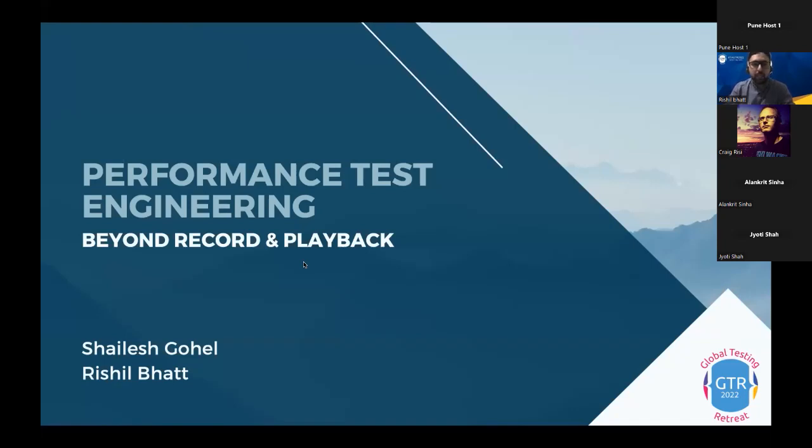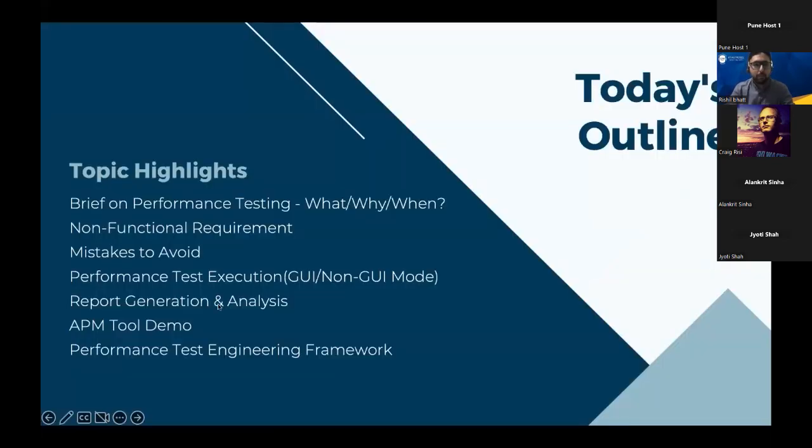Before we start the session, let's look at the things that we are going to discuss today. These are the topics we will cover. We'll start with the what, why, and when of performance testing. Then we will talk about non-functional requirements in brief and their importance. We will look at the mistakes we usually make when doing enterprise-level performance testing and how we can avoid them. So these first three slides will be about the theoretical stuff.